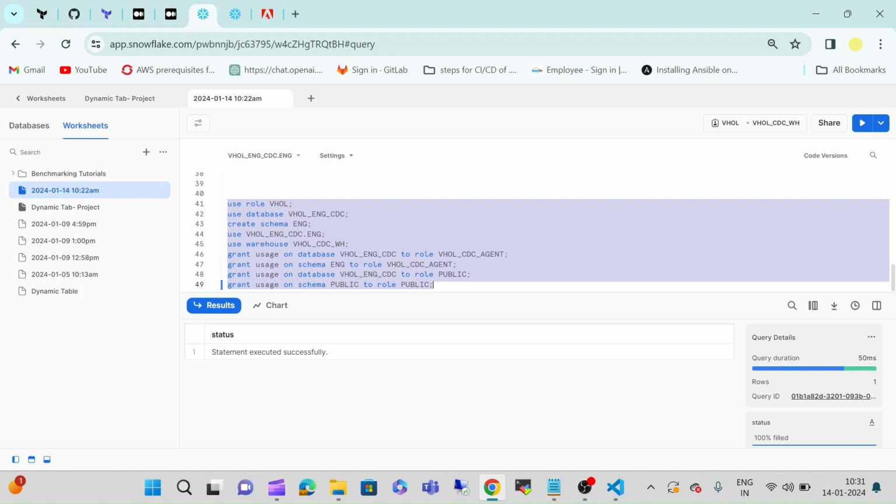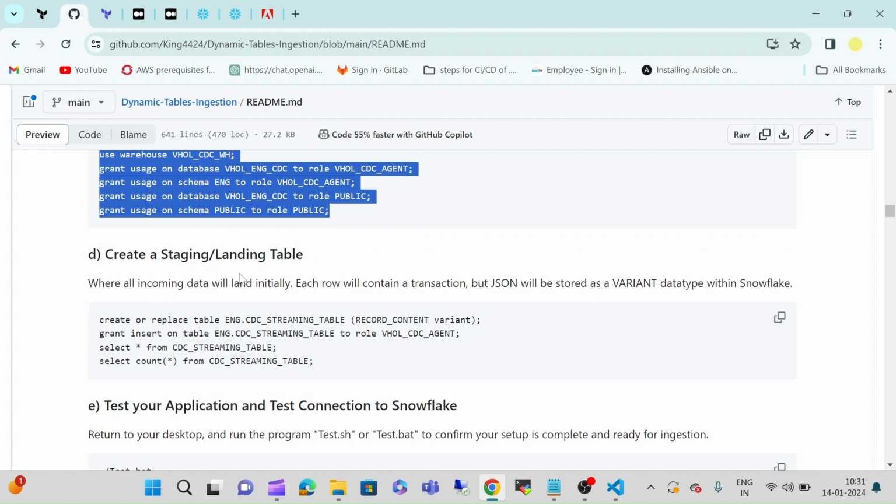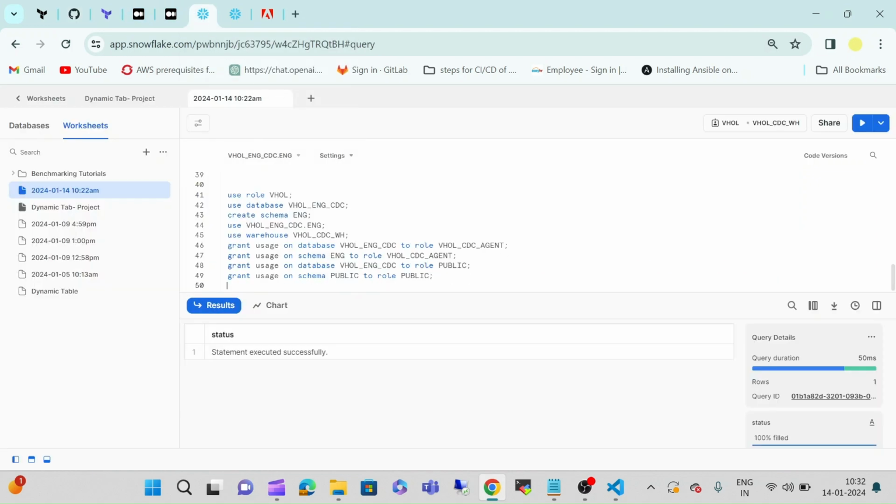Here we have created a schema for our raw data, right? Which will contain the raw data, base table and dynamic tables. Next step is to create a staging and landing table, our base table, where all incoming data will be landed initially and each row will contain a transaction. But JSON format will be stored as a variant data type within Snowflake. So we will simply create our landing table, our base table.